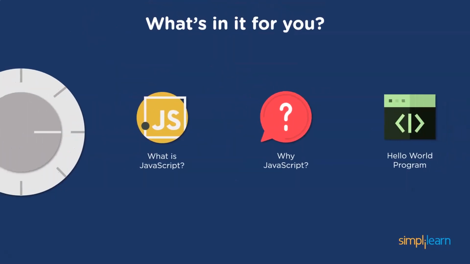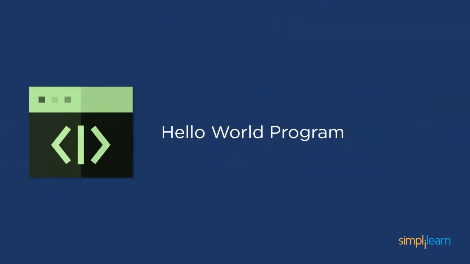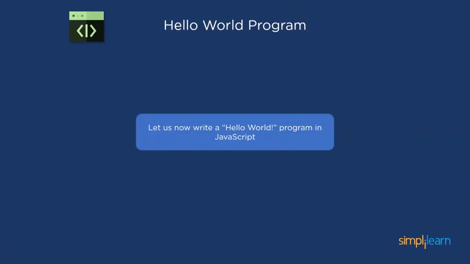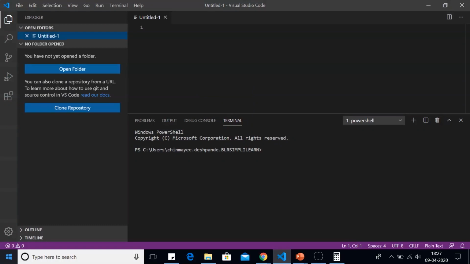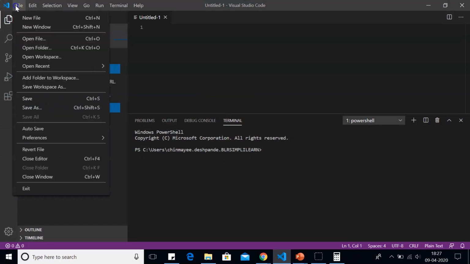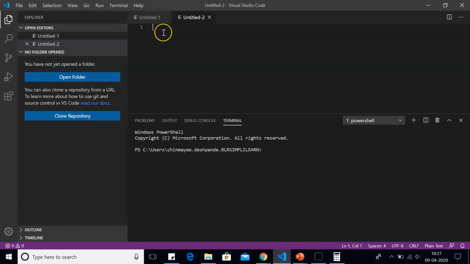Alright, moving on, let's go ahead and execute a simple program to understand JavaScript better. We'll execute a simple Hello World program. For that, the first thing you need is a text editor. In this case, we've used the VS Code editor. So now let's go to our text editor, VS Code, and here let's open a file. We'll say new file, and now you can type in your code here.